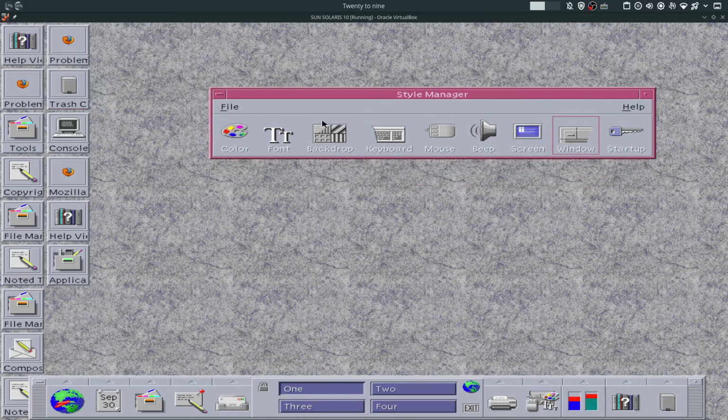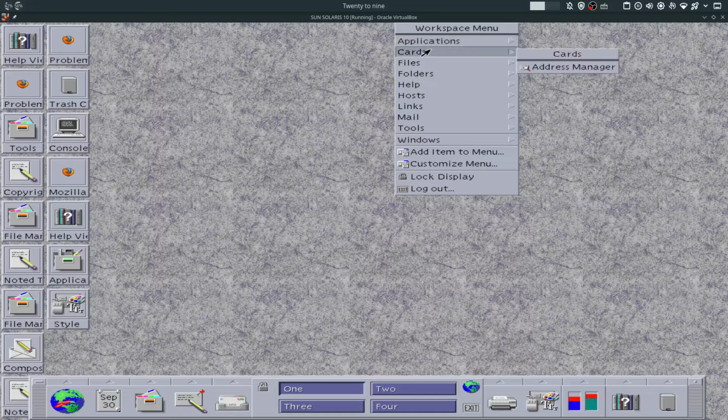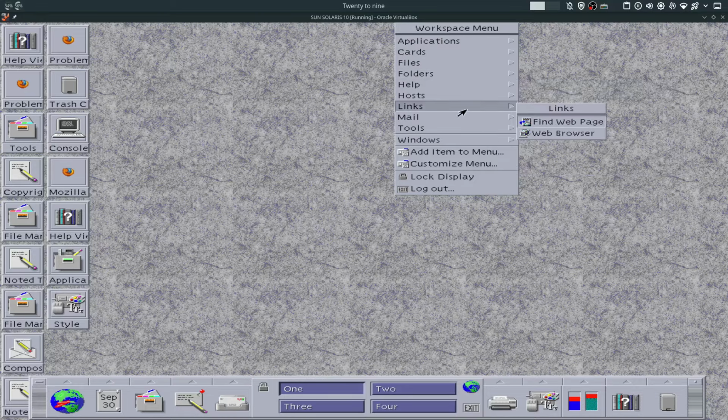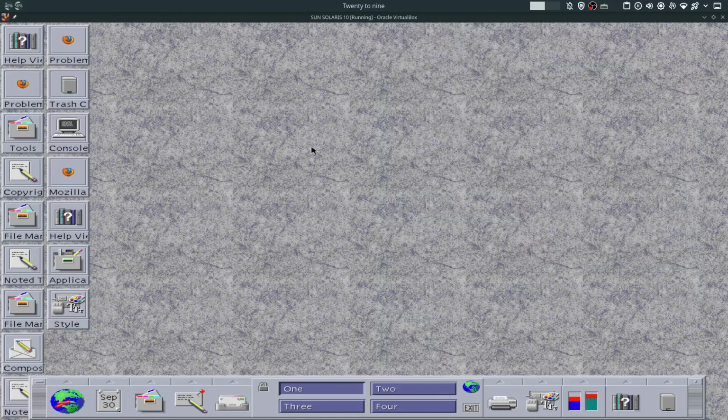So interesting. Is there any games? That's the question. Is there any games over here? Where can I find them? Cards, file, folders, help, hosts, links, mails, and tools. So no games whatsoever because it was made for businesses. Why would they have games? Maybe some card games at least to play in their free time. I don't know. So I guess I will stop here for now.